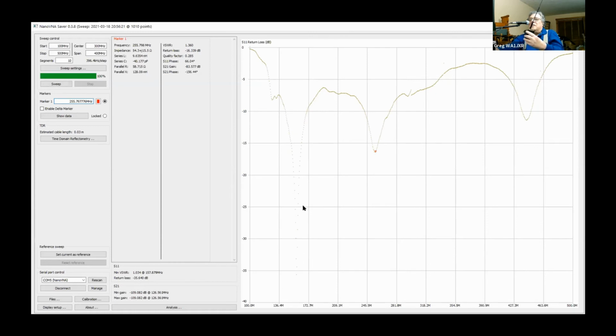I mean, really, to get a better measurement of the antenna, the way to do it would be to take one measurement over the 2 meter band and then take another measurement over the 70 centimeter band, and you'd get a more accurate measurement, better resolution.